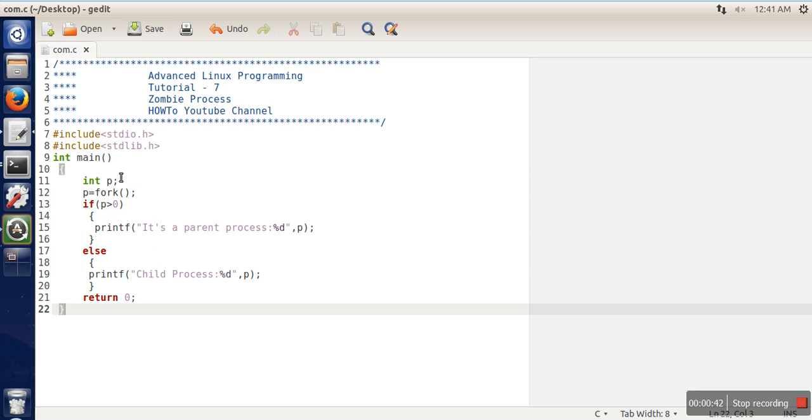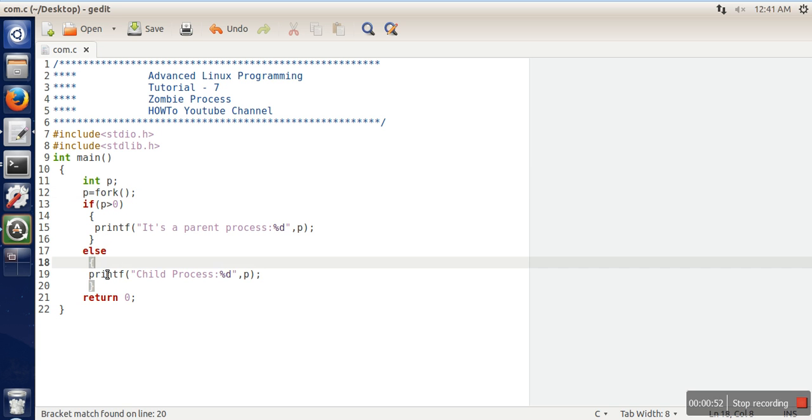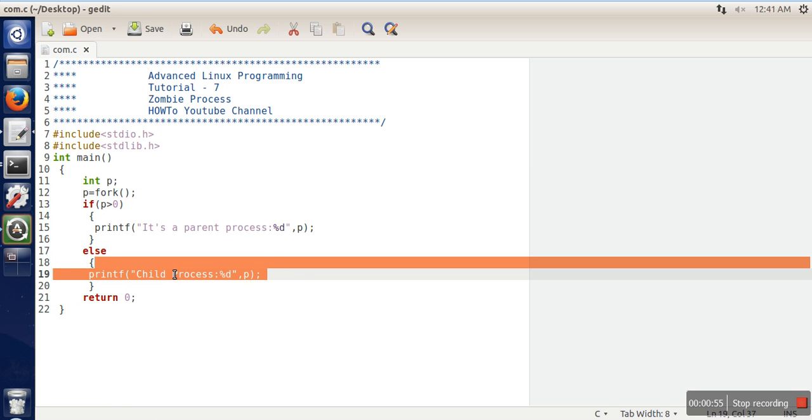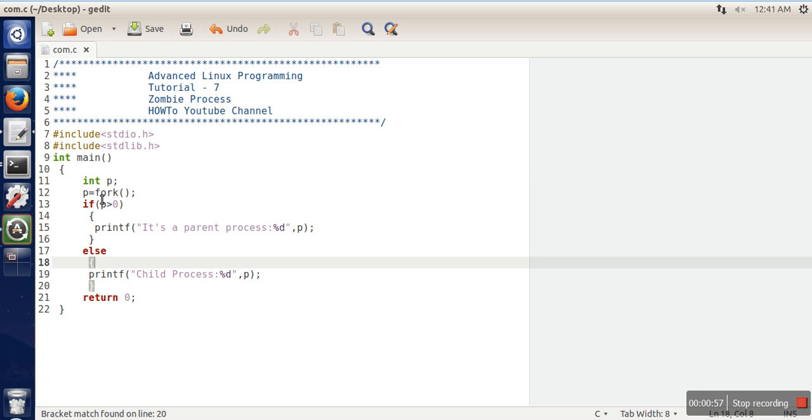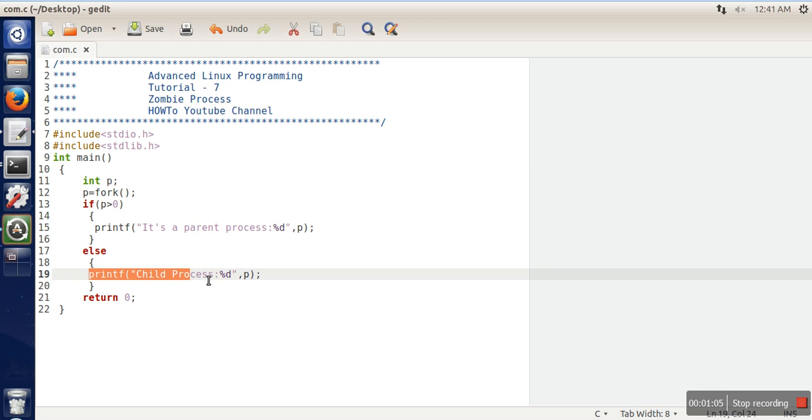Here we will see how a zombie process is created. When we create a child process, the child process's job is to execute this statement, because whenever a child process is created, the fork system call will return 0 in the child process, and we will come here. So the child process will execute this instruction, and then the child process's work is done.